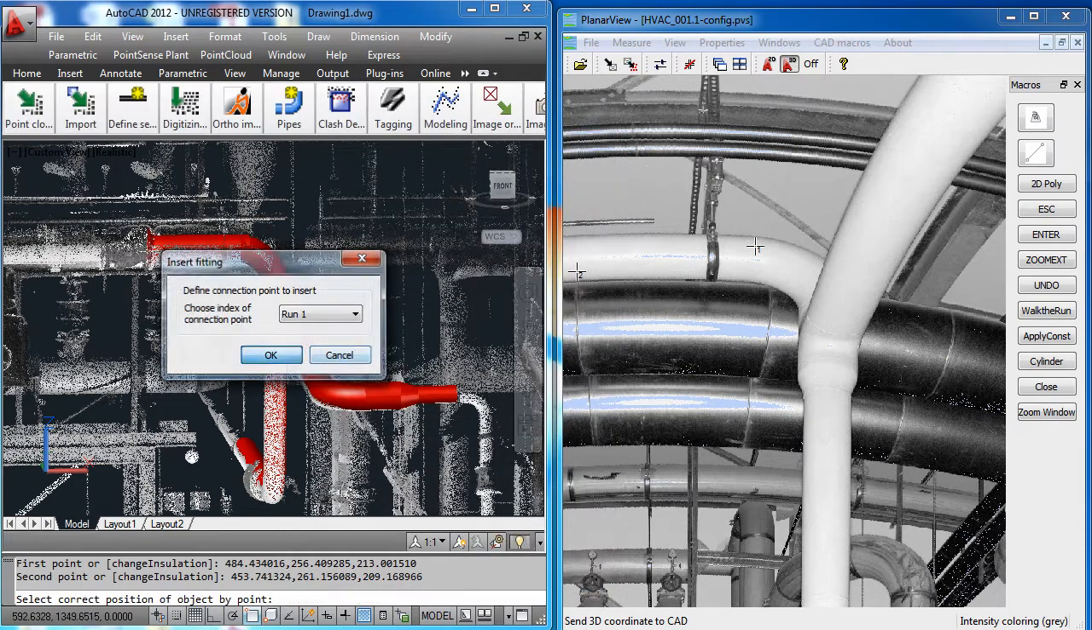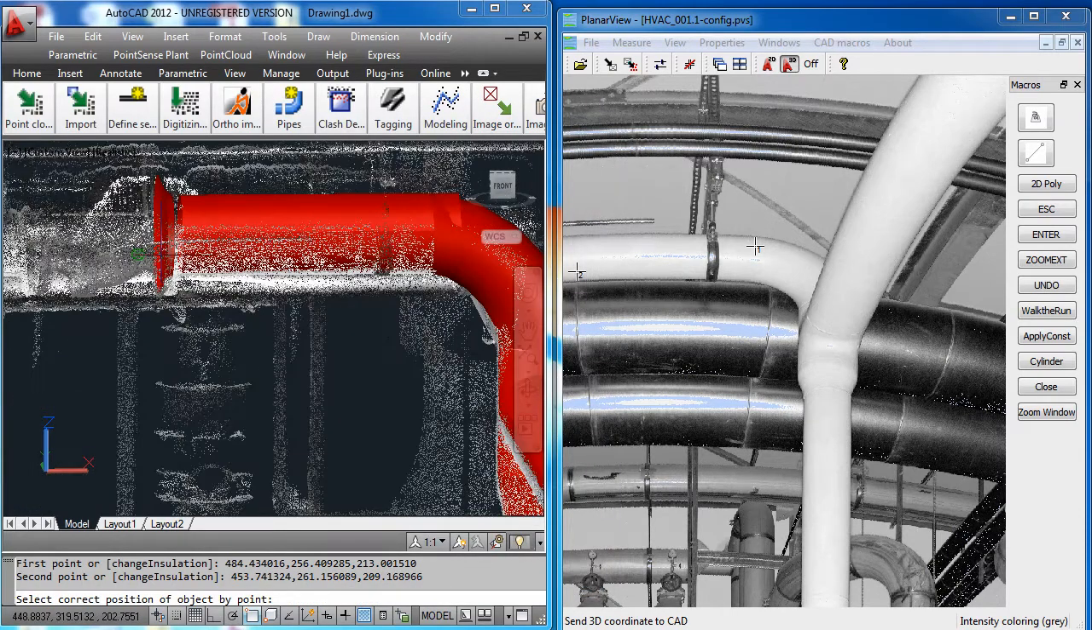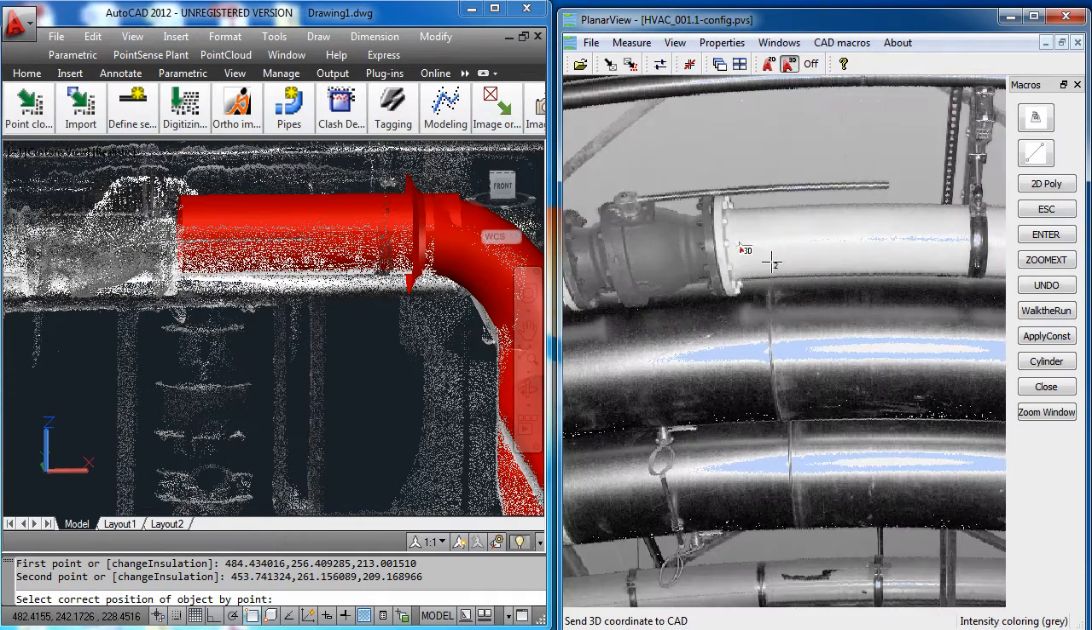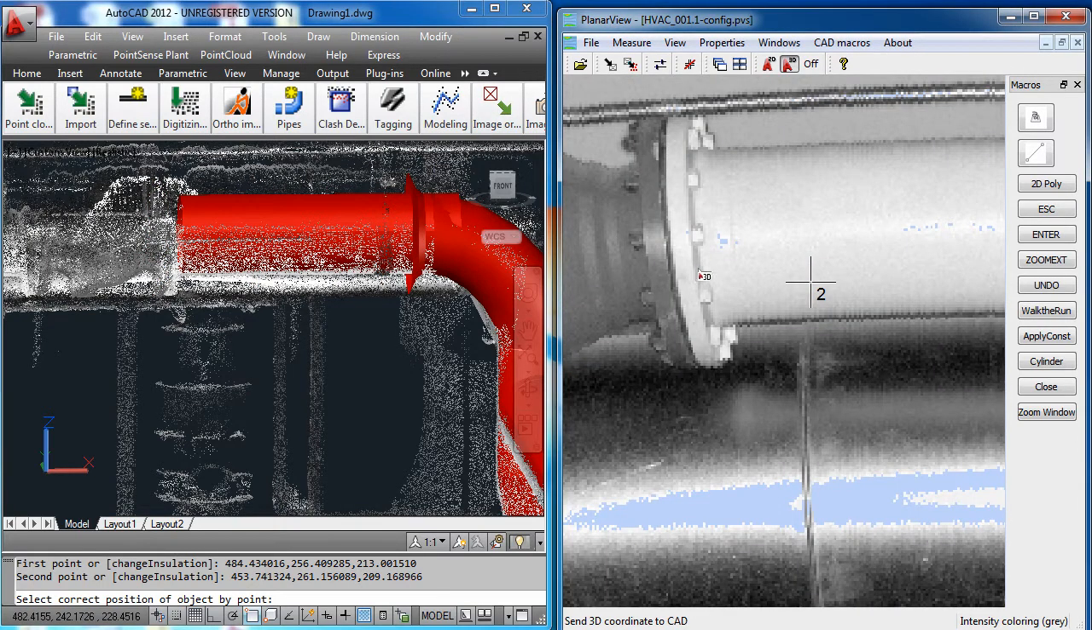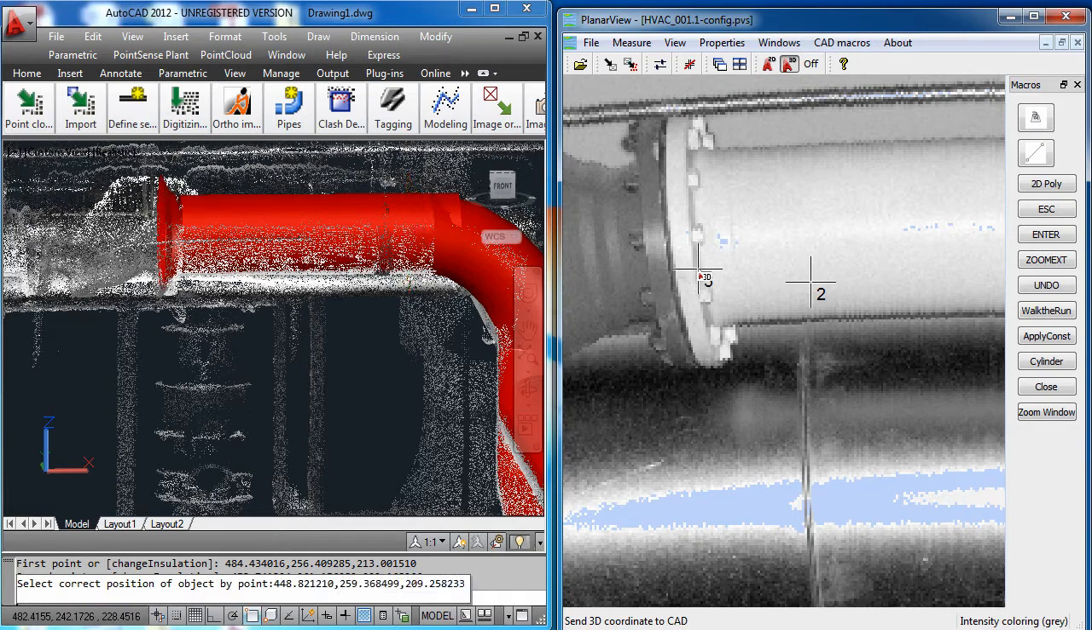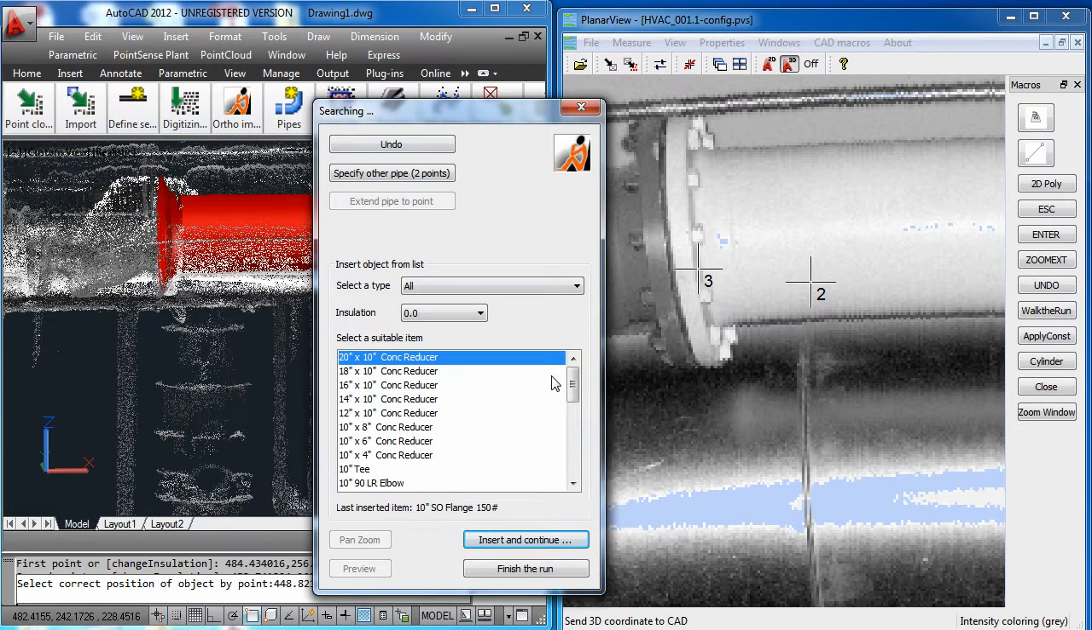I zoom into the flange here and I want to insert by hub. Of course, you'll have the option of inserting by face or hub, but rather than doing it off the raw scan data, I just select it directly in PlanarView. So I know that I'm inserting that flange directly where I want to.